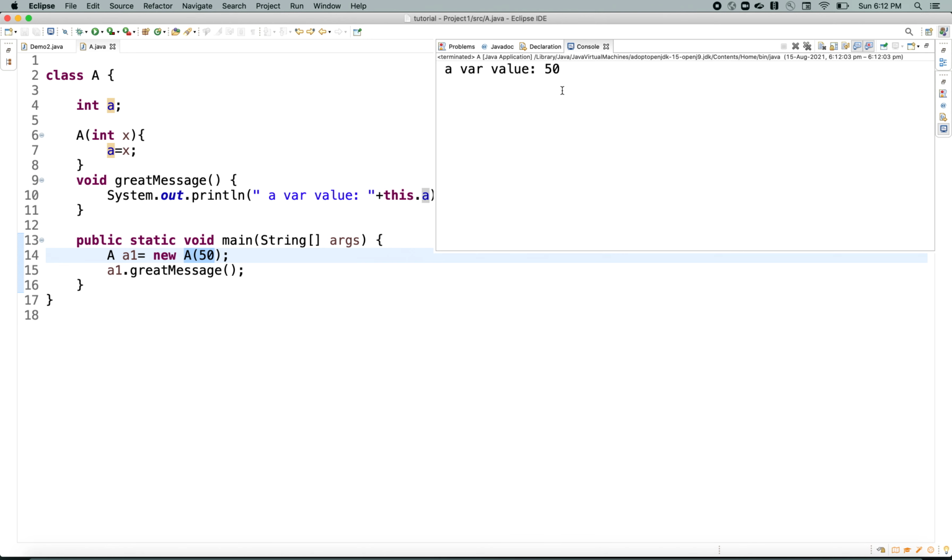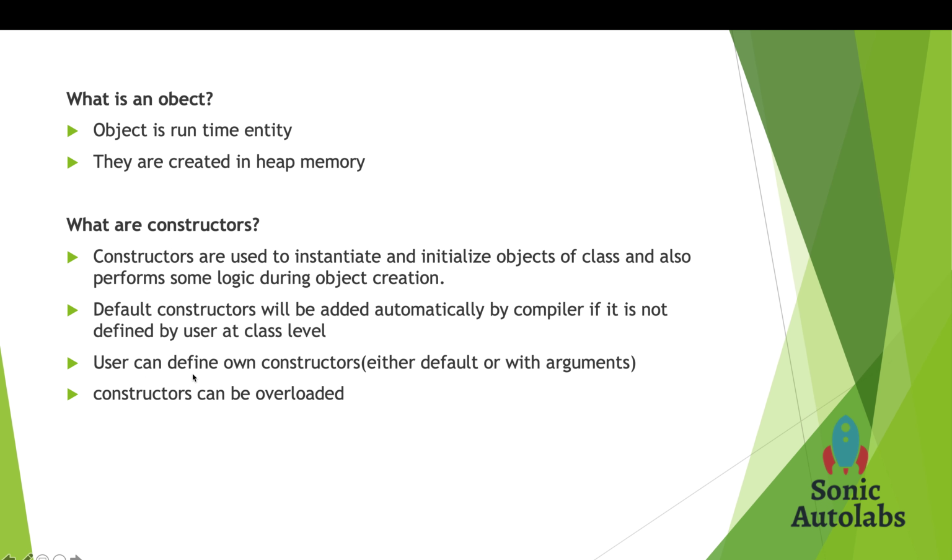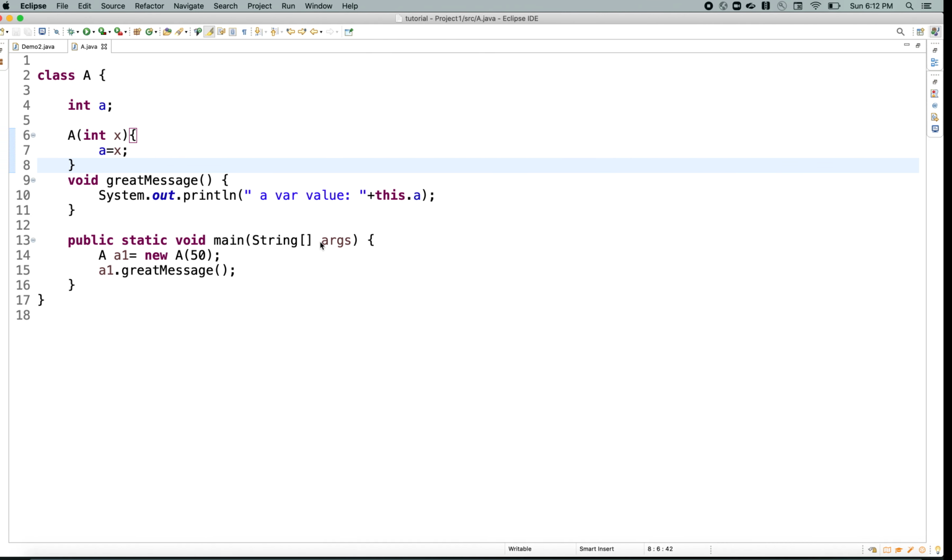and see what the output is. See here, so you can also define a constructor with an argument. It's not a default constructor, right? Not necessarily that you should always define the default constructor. Okay, yeah, this is the third point, and the next point is that the constructor can be overloaded.